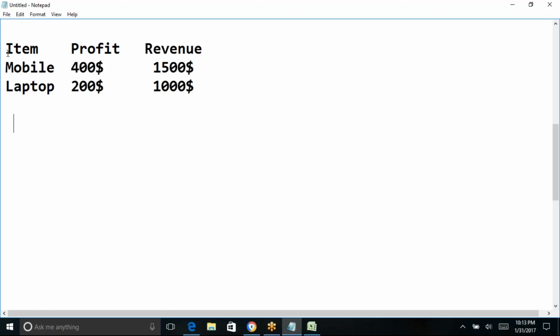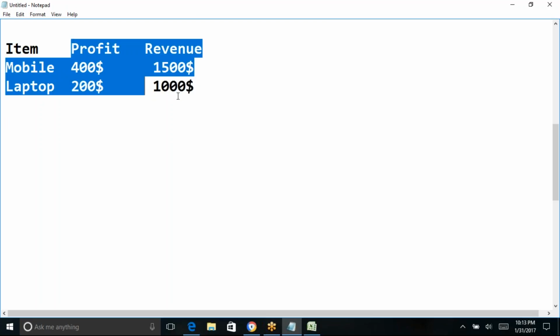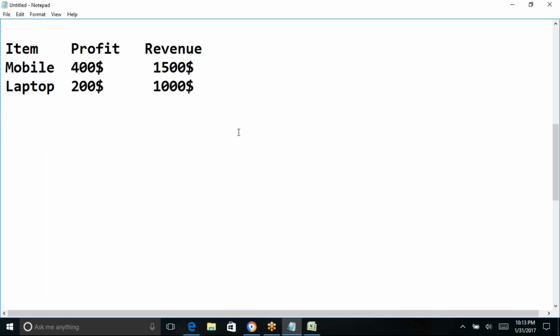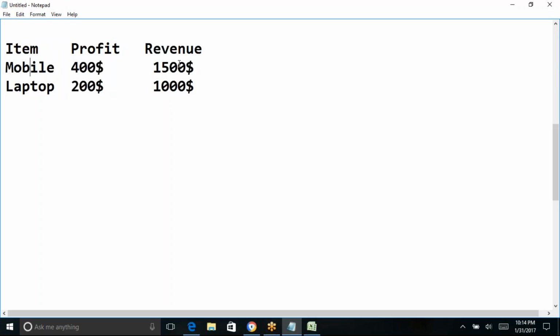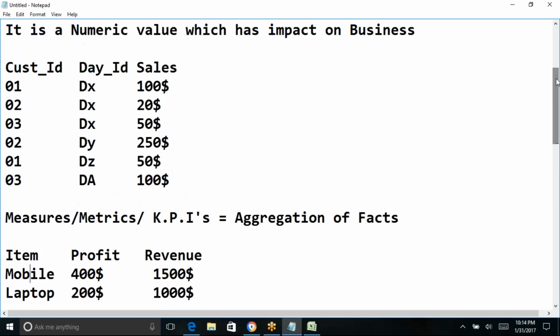Any report you develop, if it contains only dimensions, then it may not be that helpful. Or if it contains only metrics, it doesn't help in analysis. So to these metrics, what you do is add a dimension. What does a dimension do? It explains on what you have made your profit, on what you have achieved your revenue or sales information.